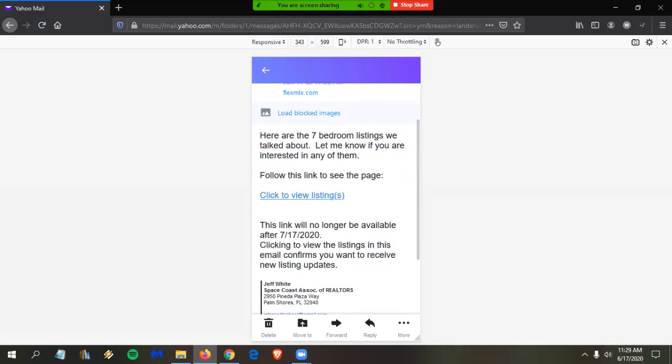Now, if he clicks on this link right here, this will opt him into the subscription process for future subscriptions if I hadn't done a subscription. So we say click to view the listings. I'm going to open this in a new tab. Now, I purposely am showing this in a mobile format because your client is most likely going to be looking at these things on their phone.